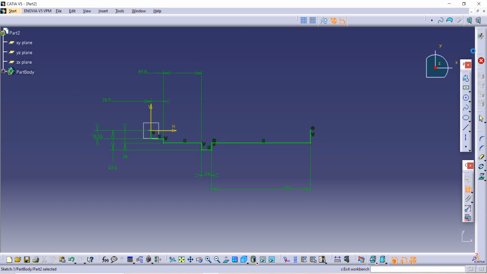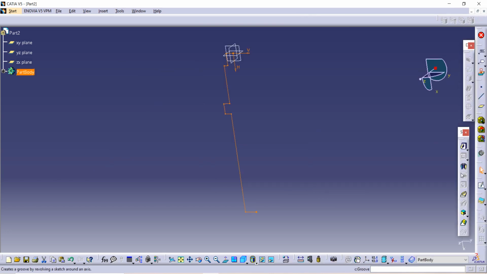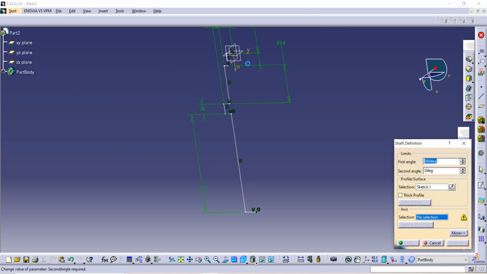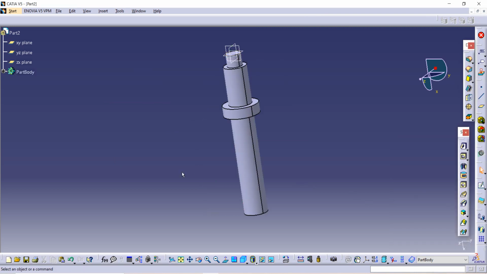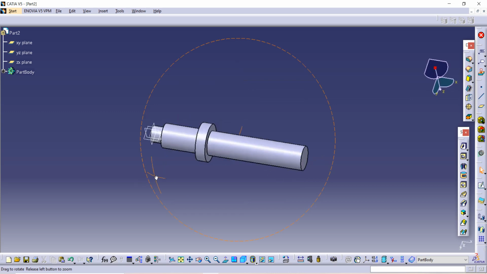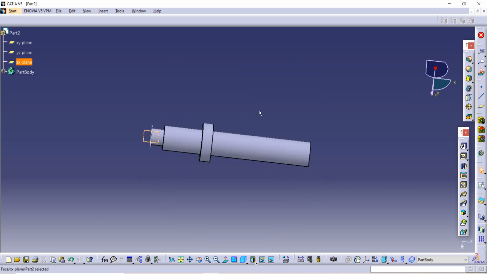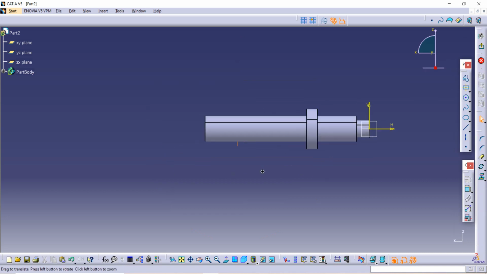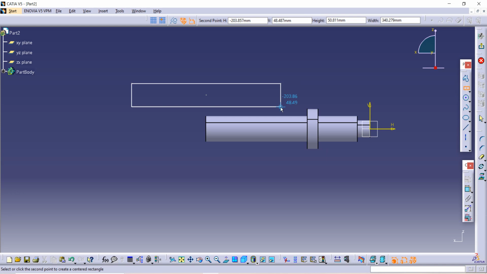After that go on exit workbench, just select this shaft command, select the axis and then click on OK. After that select a plane and then again go on the sketch option. After that we have to make one rectangle. I am creating a rectangle on it.